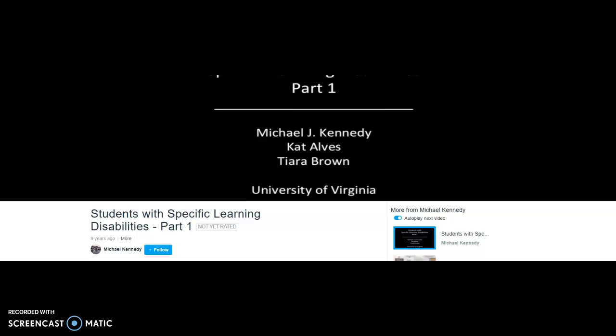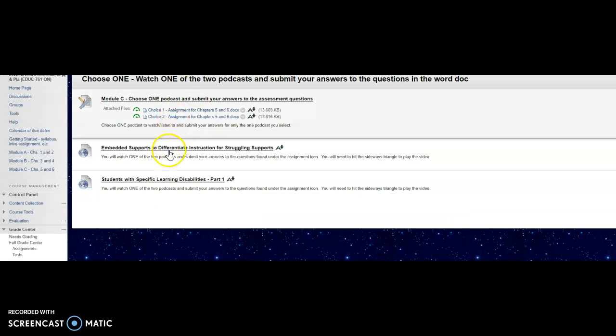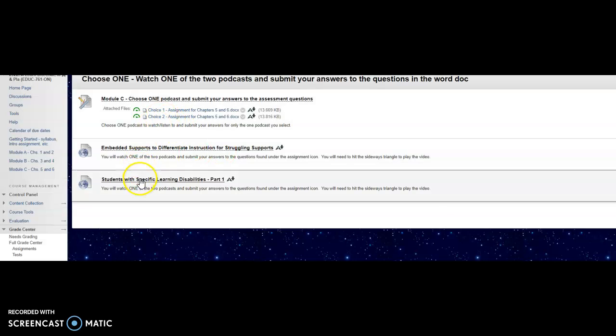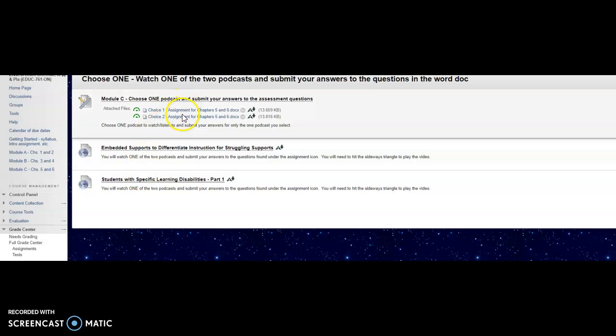I know some people always ask, how do I get it to play? You should see a little triangle and you'll just click that. I think I tell you right here, hit the sideways triangle to play the video. And so here are your choices. Choice 1 is this one, which goes along with Embedded Supports to Differentiate Instruction. And choice 2 goes along with this one, Students with Specific Learning Disabilities. These are just Word documents.